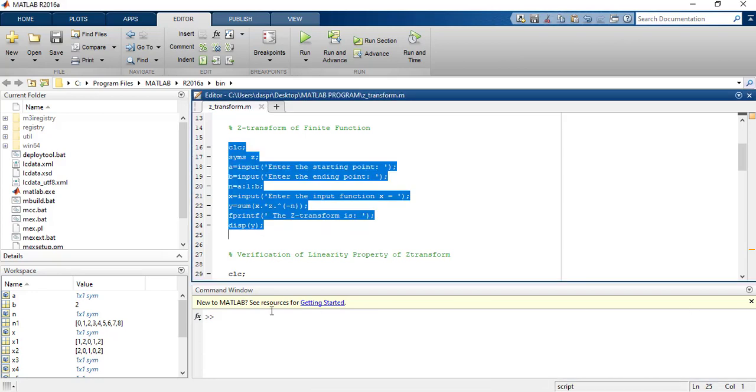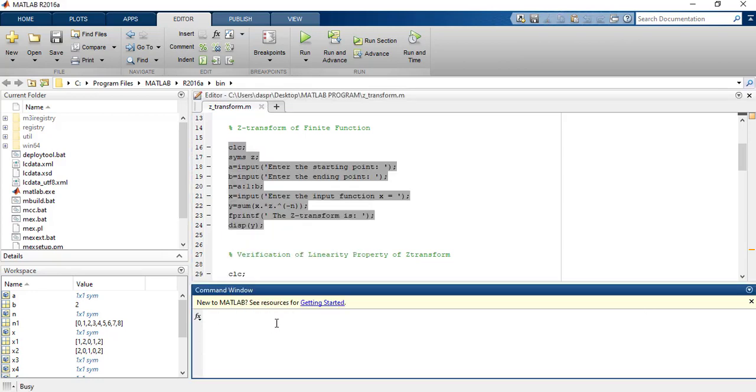So I just minimize this. So paste. Okay, enter the starting point. So what will be the starting point? Say your starting point I will take from minus, say minus 1. Okay, then enter, and your ending point is what? Your ending point is say 3.